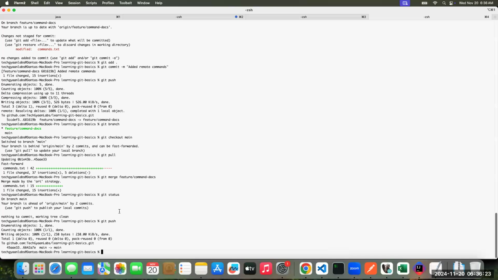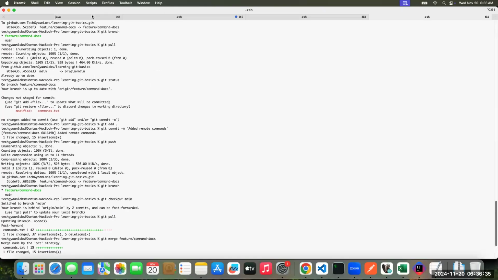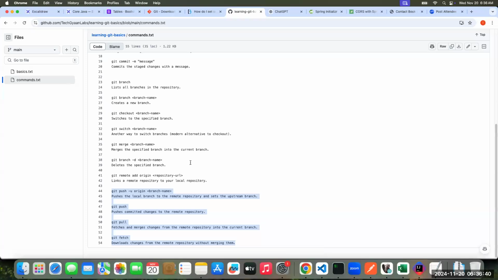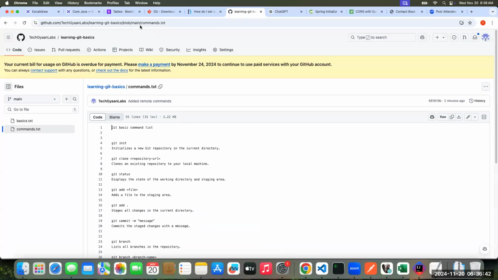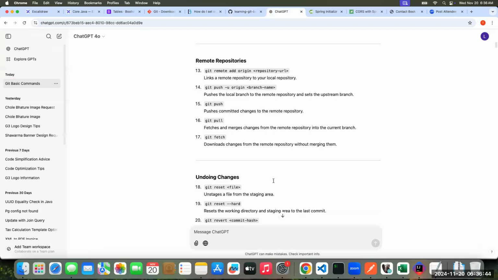Okay, now we understood how to push the code, how to pull the code, how we are going to create a branch, how we are going to commit into the branch, and how you create a pull request and merge your branch into the main branch. We discussed this. Any questions so far? Any questions?